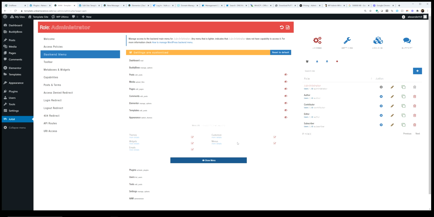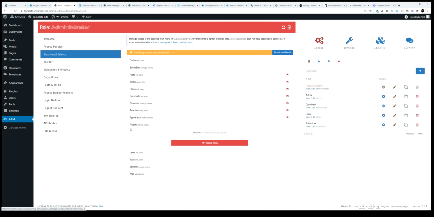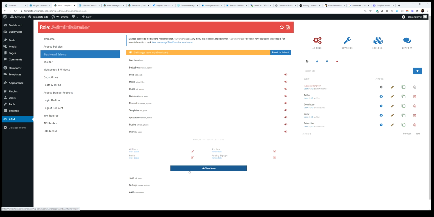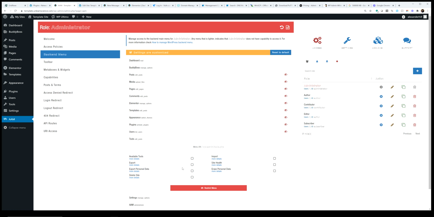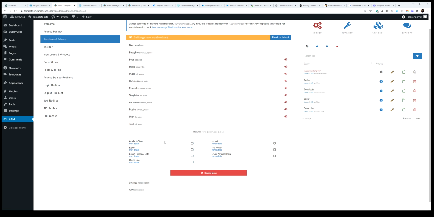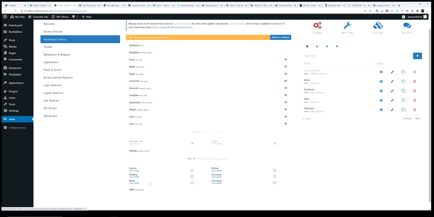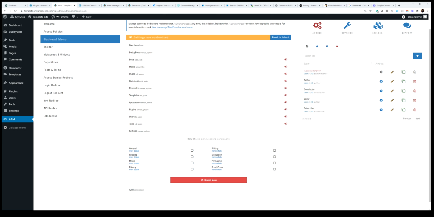So that's like the menu items. We don't want them to be able to change that. Plugins, no. Users, no. Tools, no. Settings. So with settings, you can leave general and just disable everything else.